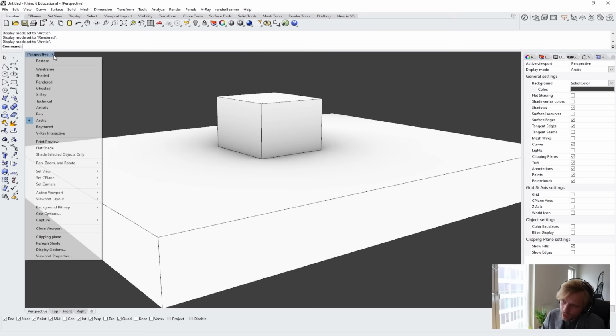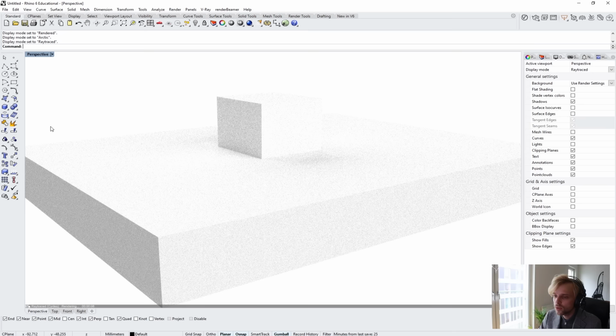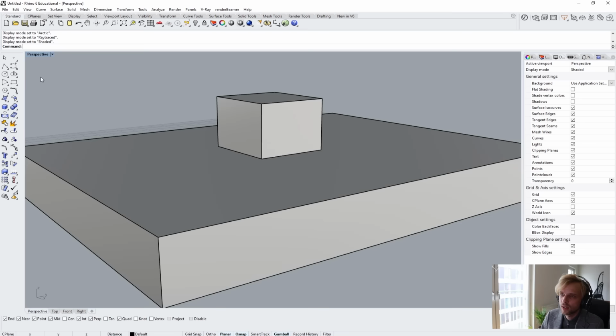And that last one is ray traced. Ray traced is like a fancy version of rendered view, and you will not need to use it. Also, it's very bad with Rhino 6. It will become quite good with Rhino 7, but in Rhino 6 it's pretty bad. So I just immediately changed to shaded view, and we will be working with it most of this course.